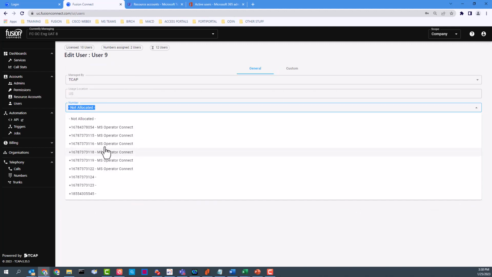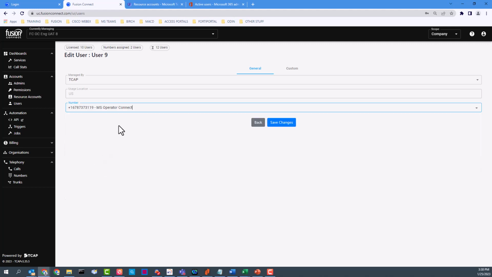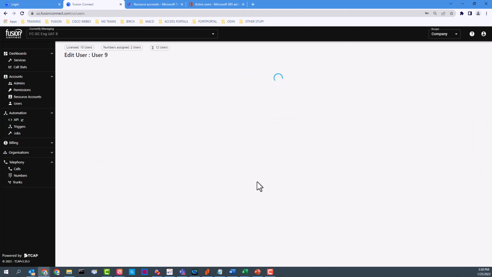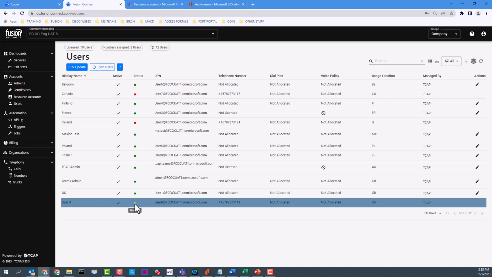And here you can see the numbers that are actually added to the trunk by it saying Operator Connect beside the number. So I'm going to choose the 119 number. I hit Save Changes, and now I've assigned that number to this user 9. Now as you can see, this state is updating. It will turn green once it's updated in your admin center, assigning this number to your user. And now you can see the status is okay. This number is assigned to your user, and it'll show the same in your Microsoft Admin Center.